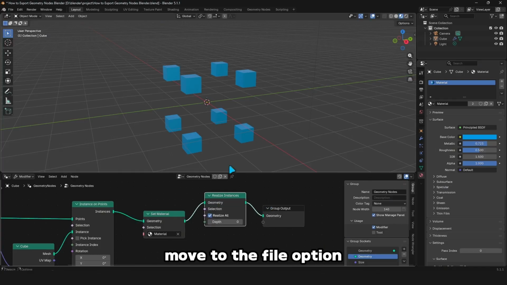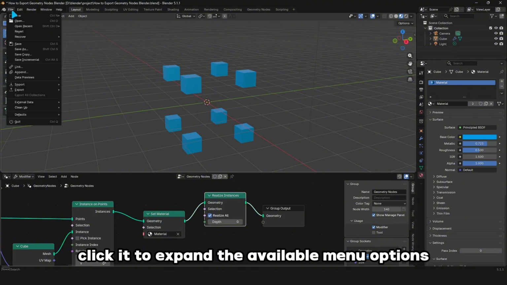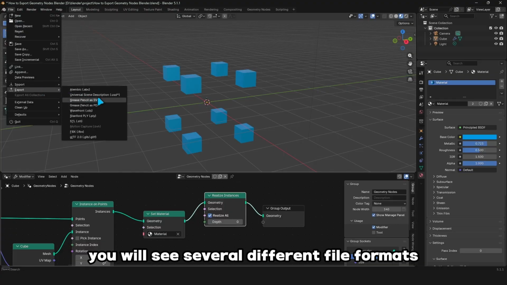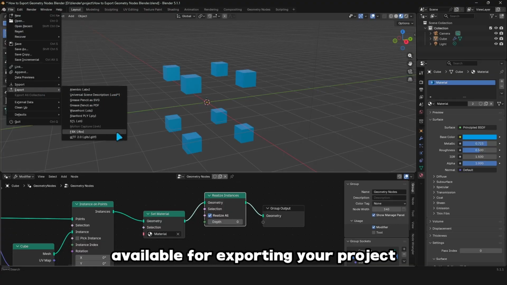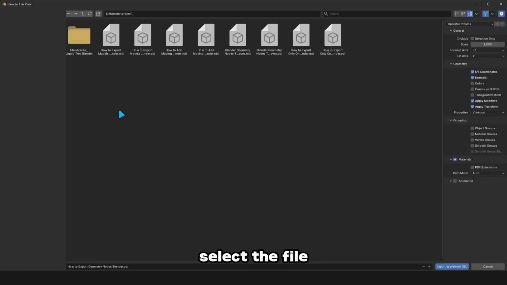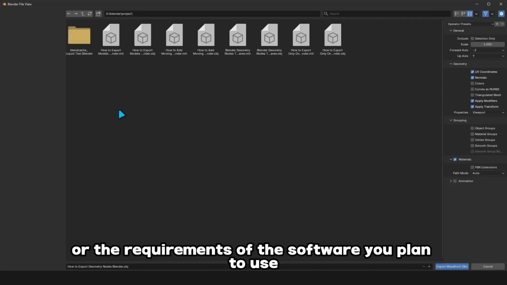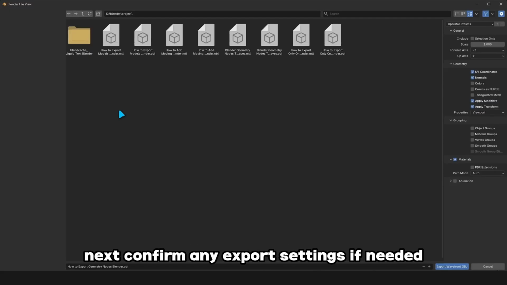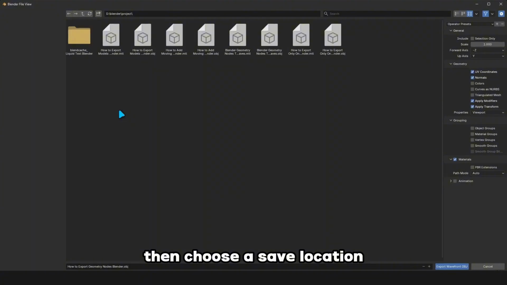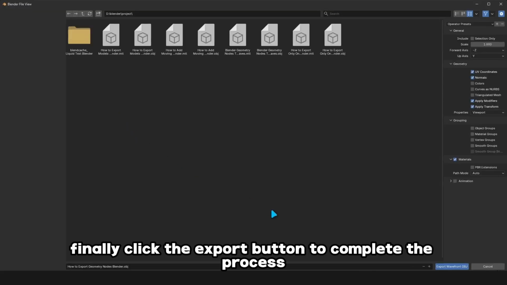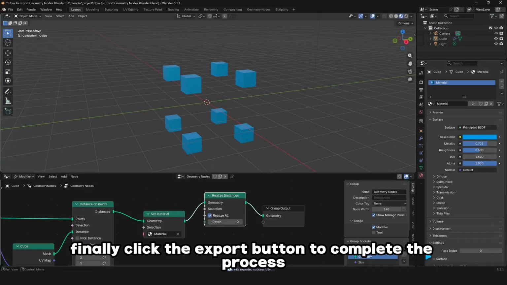After that, move to the File option at the top of the Blender window. Click it to expand the available menu options. Choose Export from the drop-down menu. You will see several different file formats available for exporting your project. Select the file type that best matches your intended workflow or the requirements of the software you plan to use next. Confirm any export settings if needed, then choose a save location where you can easily find the exported file later. Finally, click the Export button to complete the process successfully.